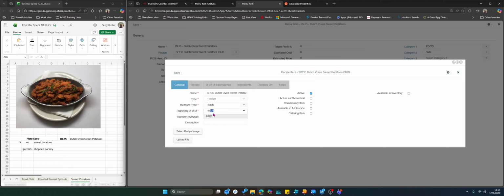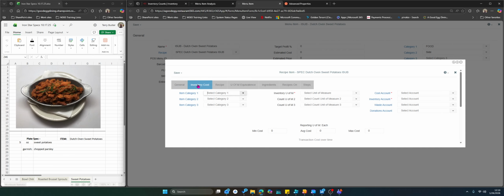And then once that's loaded, I come in, and on a spec recipe, your measure type, your reporting U of M should always be each. We do want to mark it as available in inventory whenever we can. At our restaurant group, we put all specs in grocery. So we choose that, and inventory unit of measure is each. And we're not actually going to count these in our inventory, but this does allow us to count them as waste.